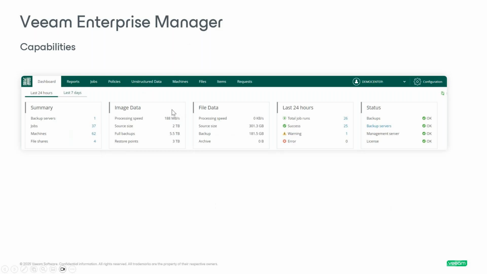This is an overview of the UI of the Enterprise Manager console. You will see a summary of the jobs that are running, whether they are for VMs, file shares, physical machines. You will have an overview of the amount of data that is being processed, the amount of file data, how many jobs have run for the past 24 hours, and just a quick overview of the status of those jobs.